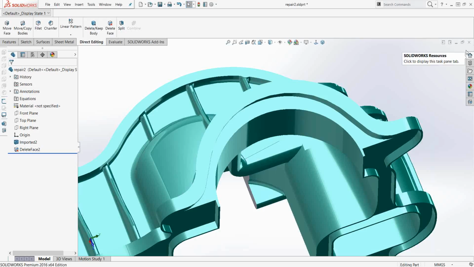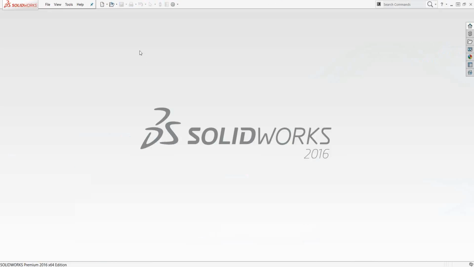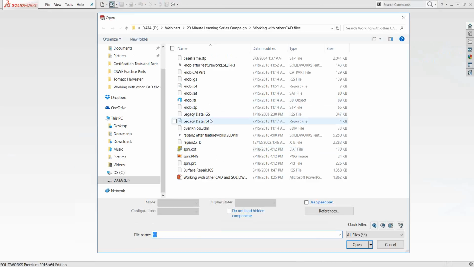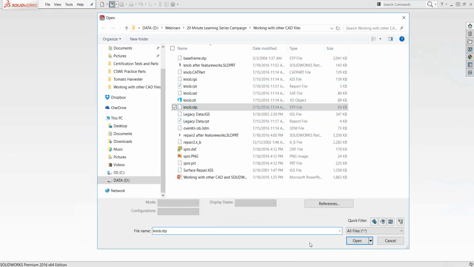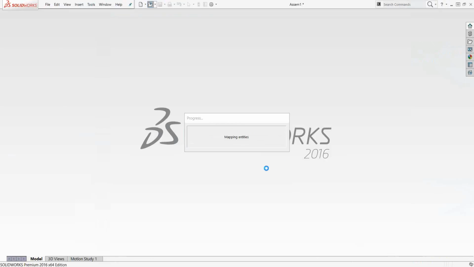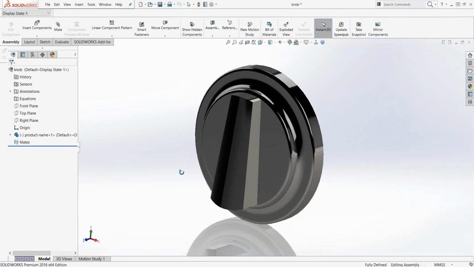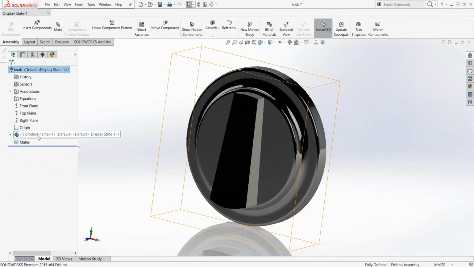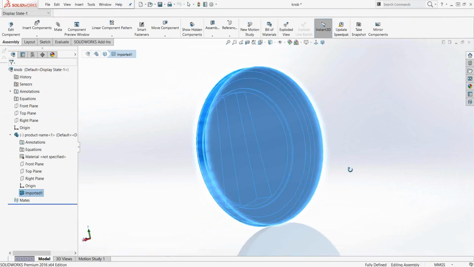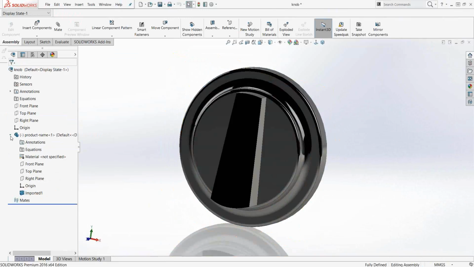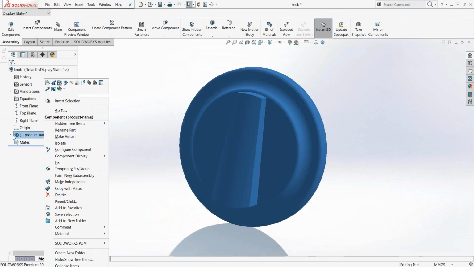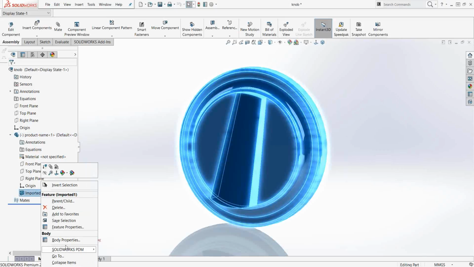So I'm going to jump back over to SOLIDWORKS and close this out. Let's open up another part. I have this real simple knob part that's a STEP file, so I'm going to open up this STEP file. It brings that in, and you can see that this is my dumb geometry here. There's nothing here, it's just an imported body. And what I'm going to do is run FeatureWorks. So I'm going to right-click on my imported body and say run FeatureWorks.